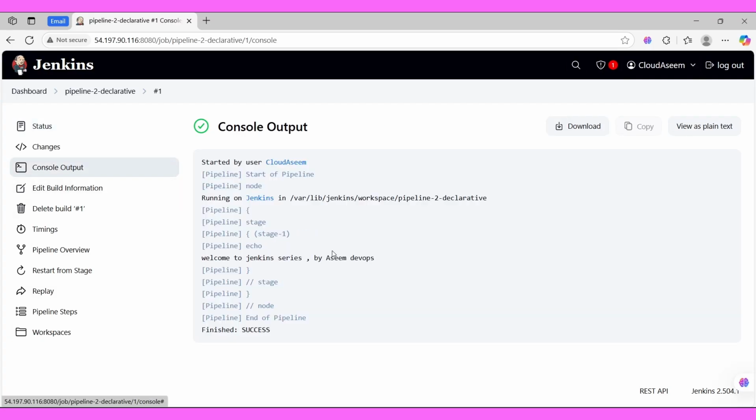If I go for the console output, it's saying that one workspace has been created with this name on your Jenkins server. Then within that you have mentioned one stage, right? In the first stage you have used the echo command in order to print this. Then afterwards, at the end of this pipeline, whatever the pipeline result is, that is being printed. Okay, you got my point. This is clear to you now.